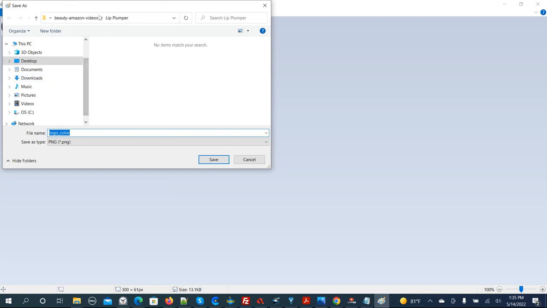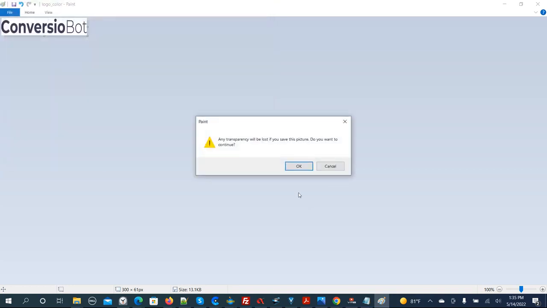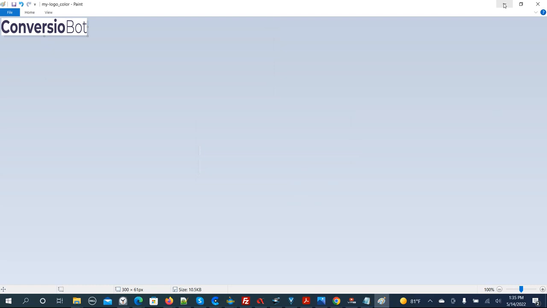Save as, and I'm going to save it in my downloads, and I'm going to change that from logo_color to, we'll just call it my logo color.png. You can name it anything you want, but I'm going to save it as my color.png. And push yes, it's going to lose the transparency. So now we're going to make it transparent.